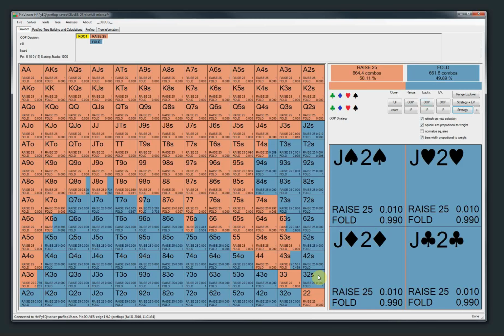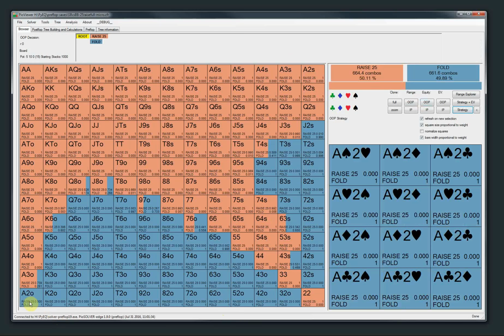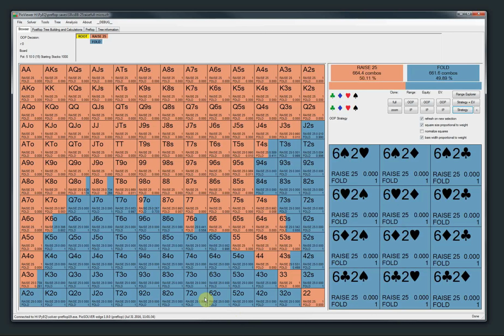So there's our opening range of 50%. By the way, it's interesting. I was solving that, and I didn't expect ace-offsuit to be a fold from a small blind when we have only raise and fold available. So that was surprising to me.